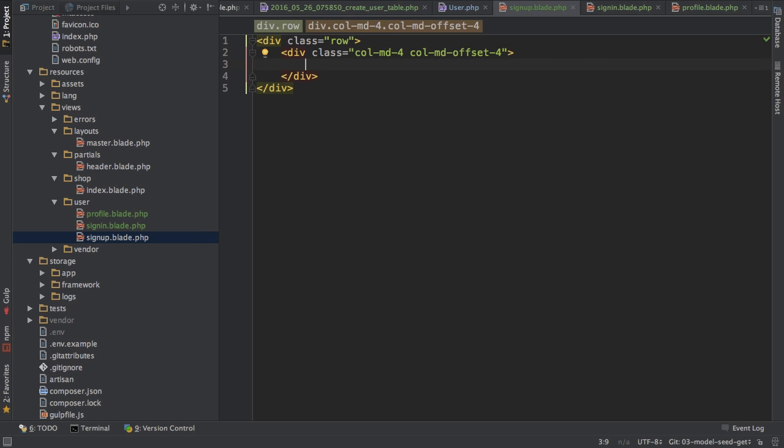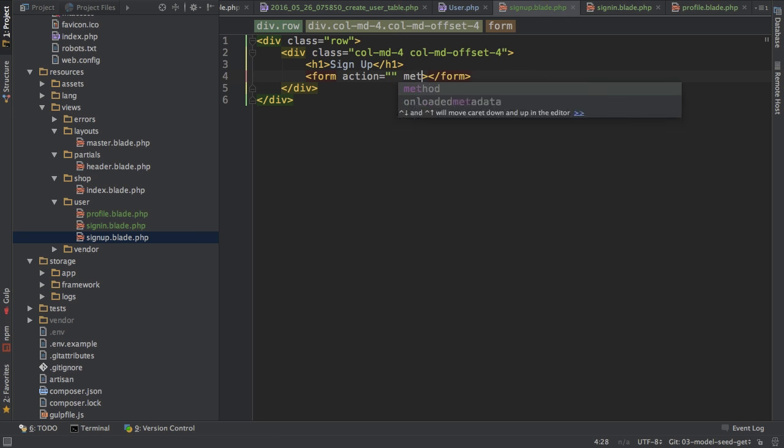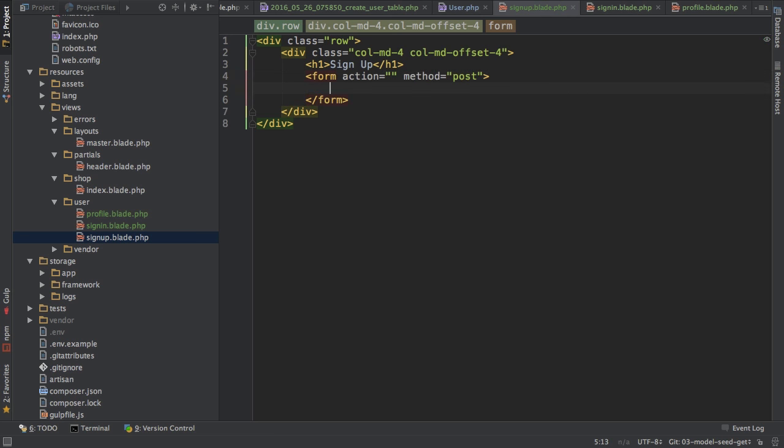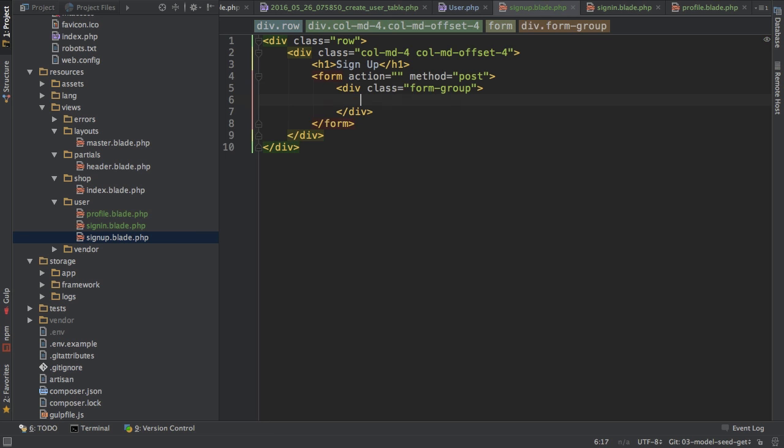So with that, my rows and my columns are set up. So this will be the sign up page. And on this page, I'll of course have a form, where I later will navigate to a route I have yet to create. This will be method post. I want to submit this form with the post method. And in this form, I'll create a div form group just to give the same Bootstrap styling. I'll have my label for the email field.